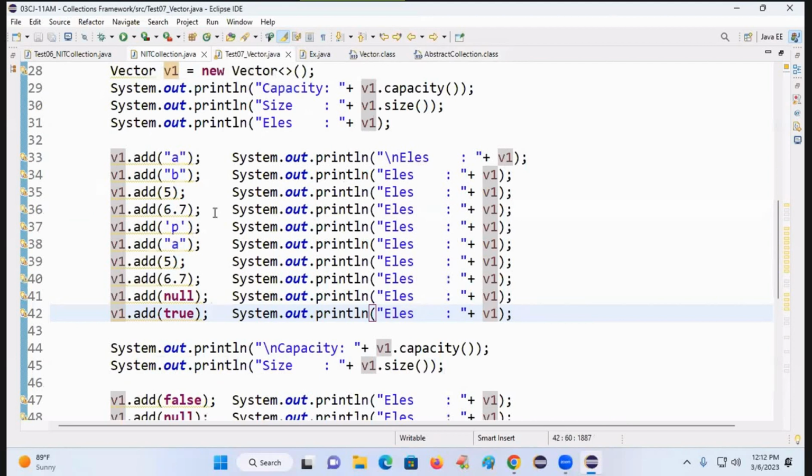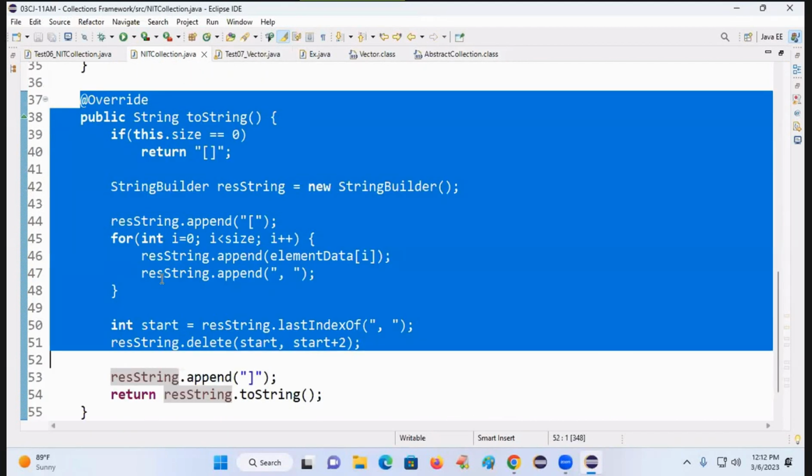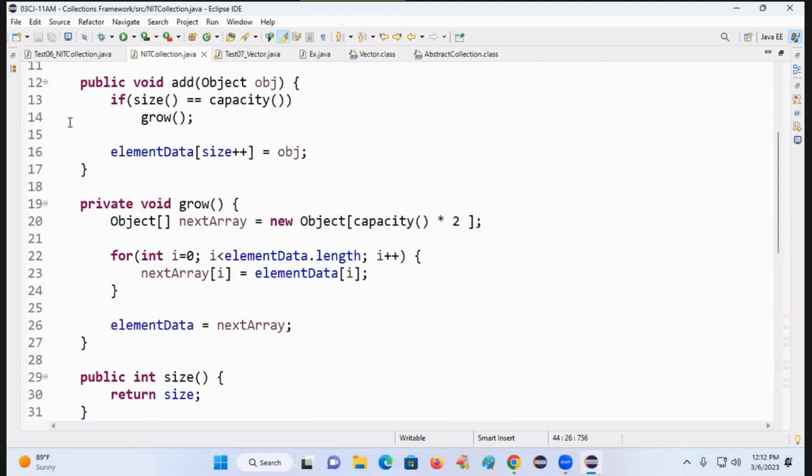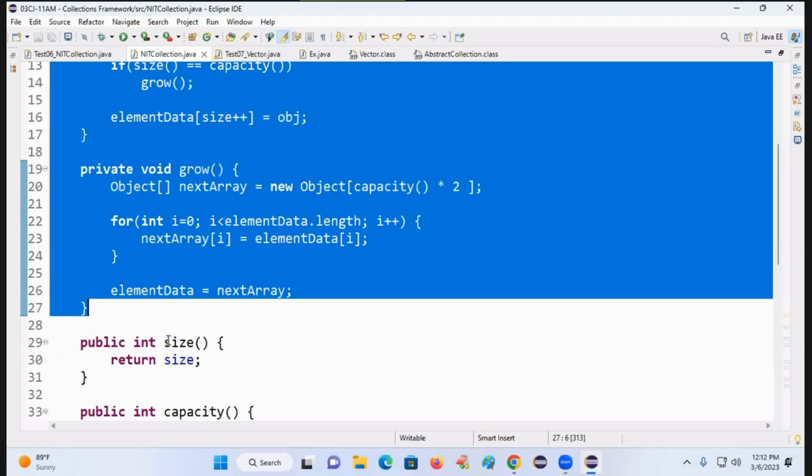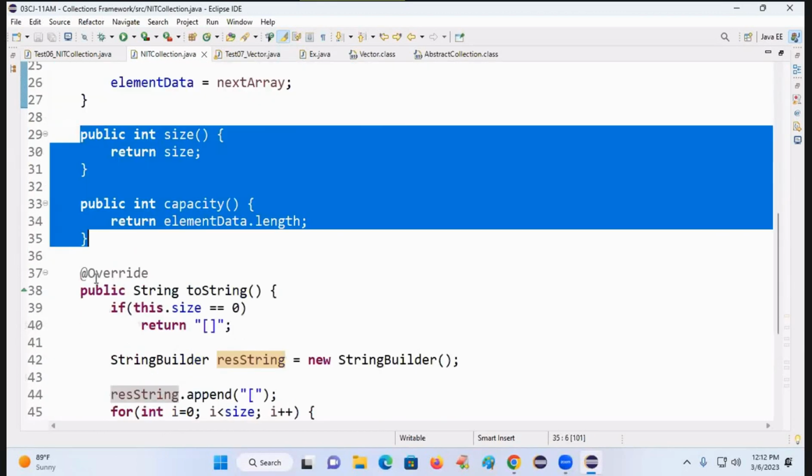Now observe: our collection class contains the third operation also. What is the operation? Printing. So the first operation is what? Adding with a growable array. The second operation is what? Size. The third operation is what? Printing.